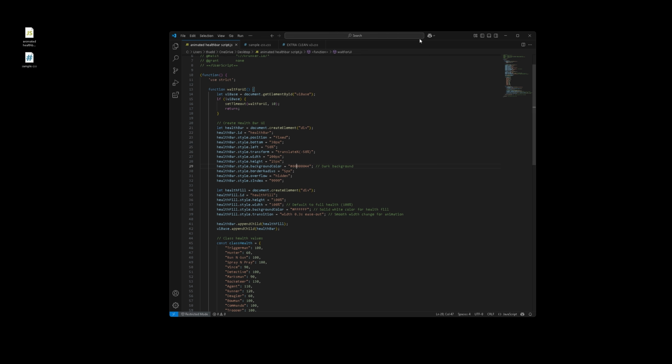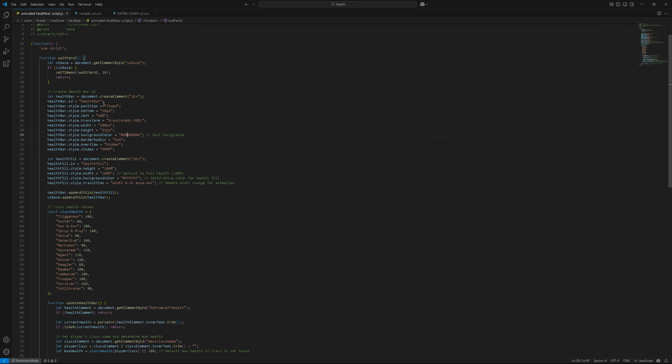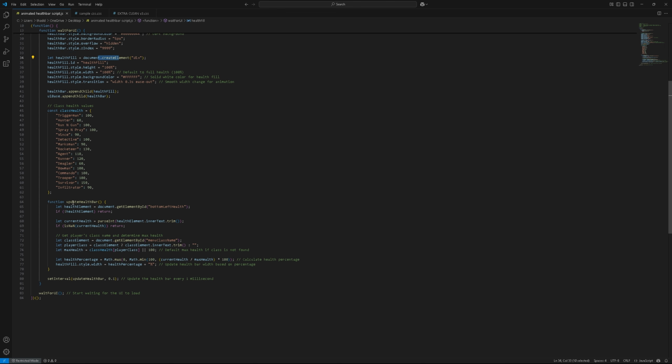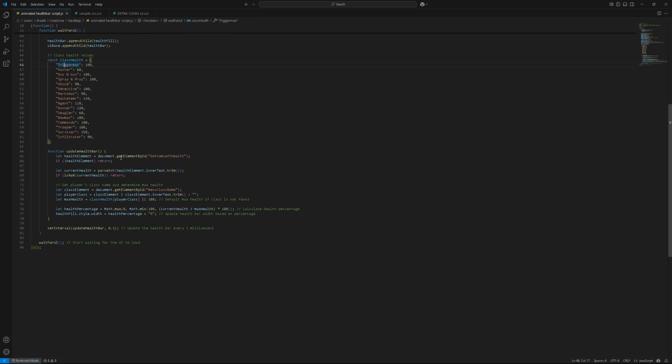Now let me explain the code. So first, we get the UI base. We create two elements, the background and the fill. Then we enter the class health values. These are the max values for, or the max health values for different classes. Then we get the current health value from this bottom left health div. And then we get the current health from these data entries.